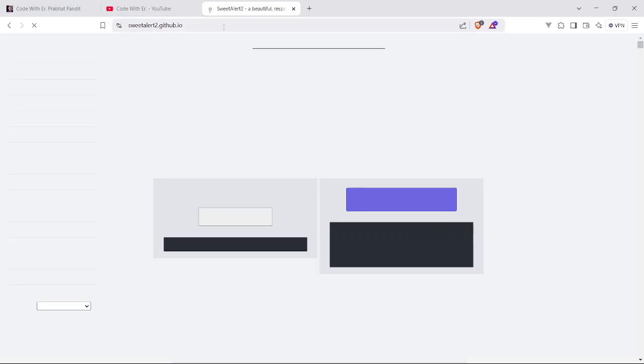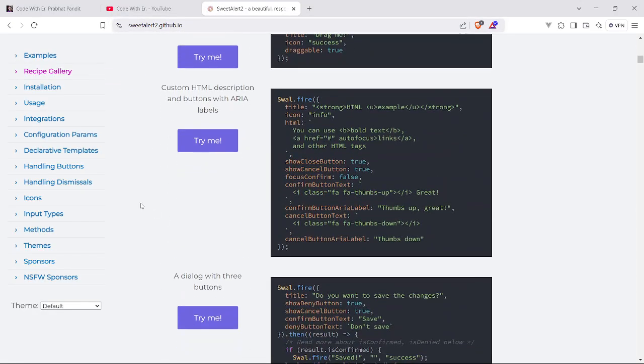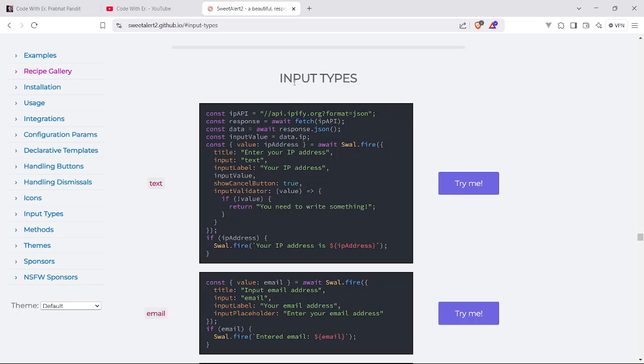So let it just remain here. I'll just show you. So go to the input types. I will just show you what is very important for this tutorial. So just come here.